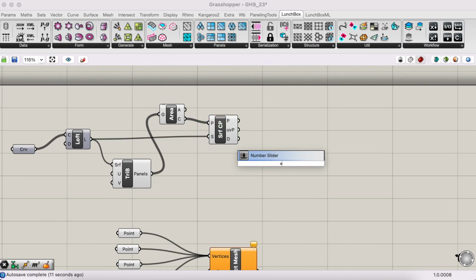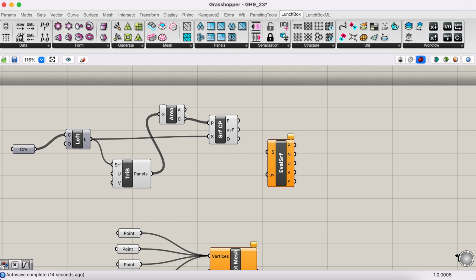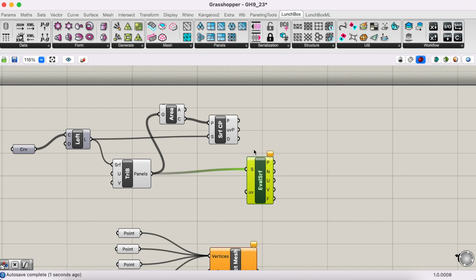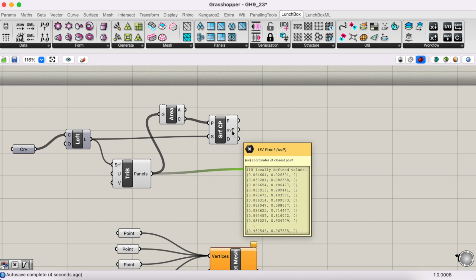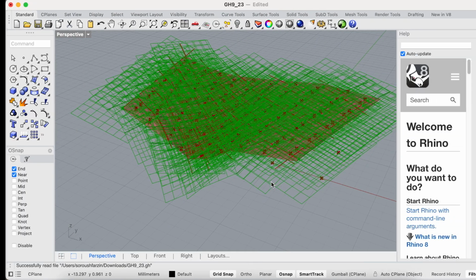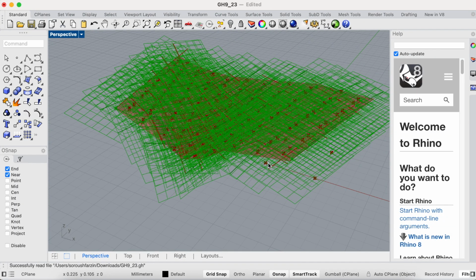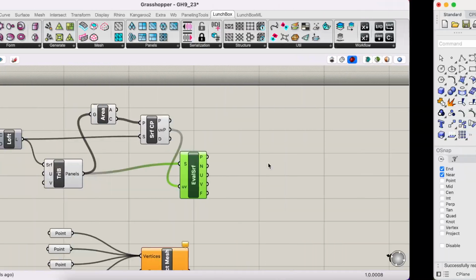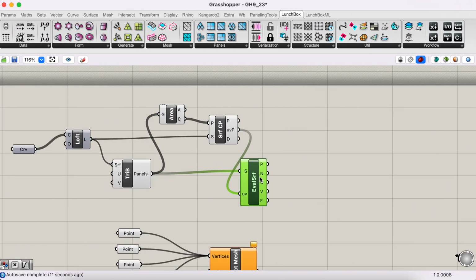Now we can use the evaluate surface. I have my surface itself, but this time the evaluation is not going to be from the loft itself. I'm going to use these panels, and I'm going to use the UV of these points. So I'm going to bring those points here and connect them. What I get out of it is a series of planes and also the normal value. That's what I'm mostly interested in.